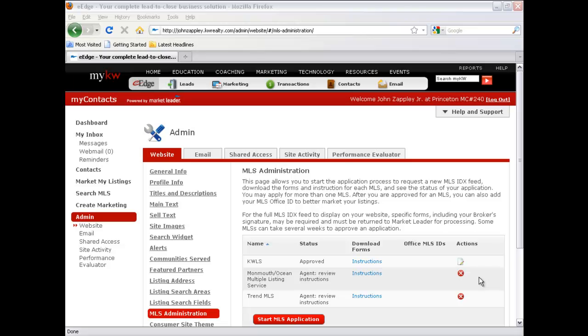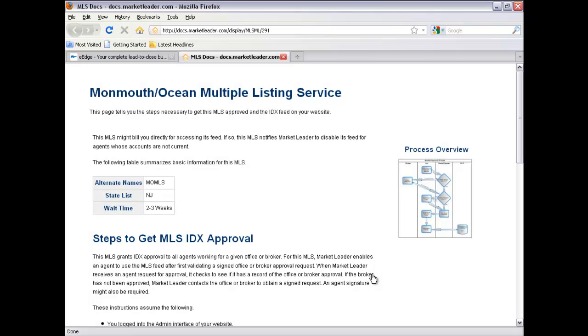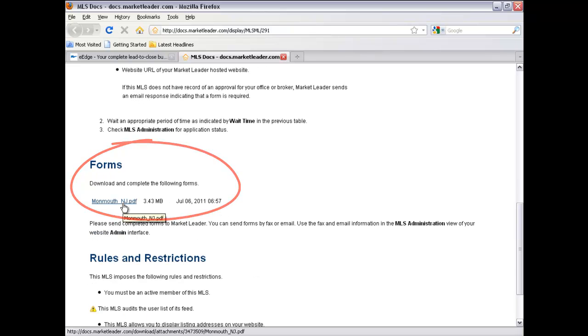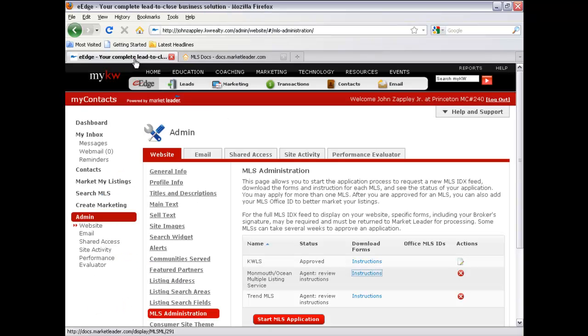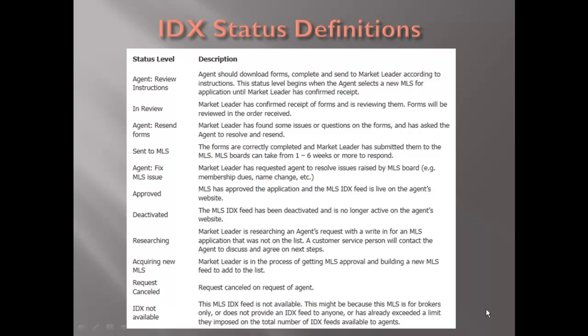If your status says Agent Review Instructions for any other MLS, click on the link that says Instructions. This page contains information regarding the IDX feed for that specific MLS. Download any of the MLS forms that the instructions might have, fill them out, and return them to Market Leader. You can find contact information at the bottom of the MLS administration page. You will notice that the IDX status might change throughout the approval process. These are the different statuses you might see and what they mean.